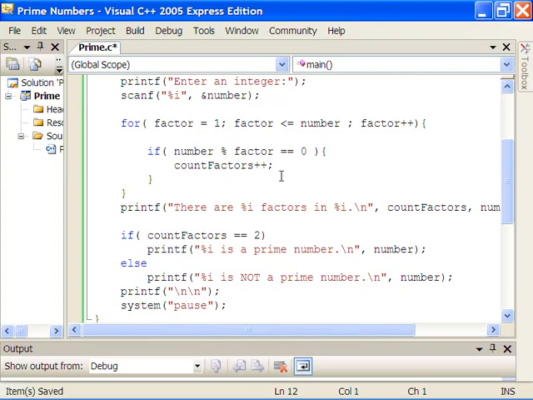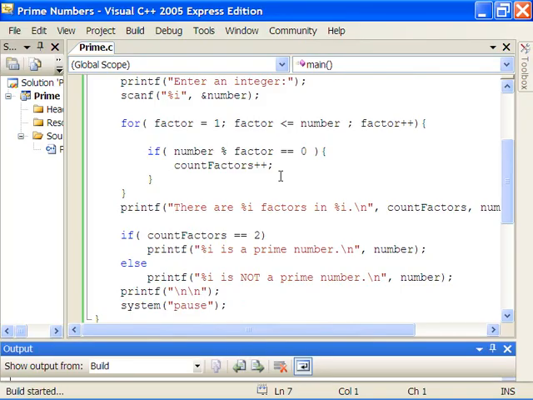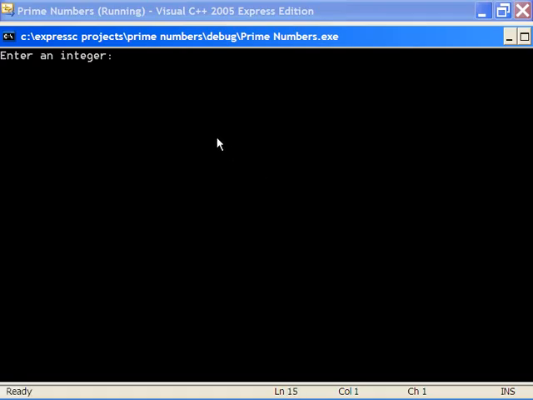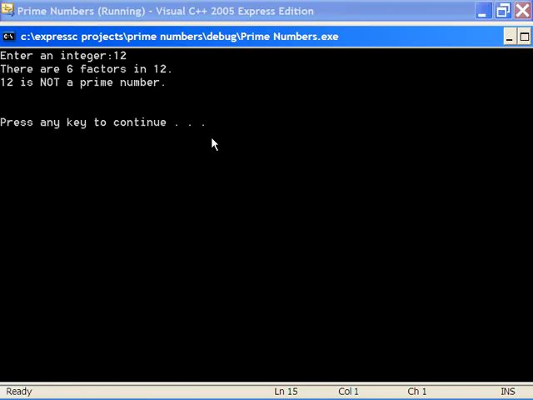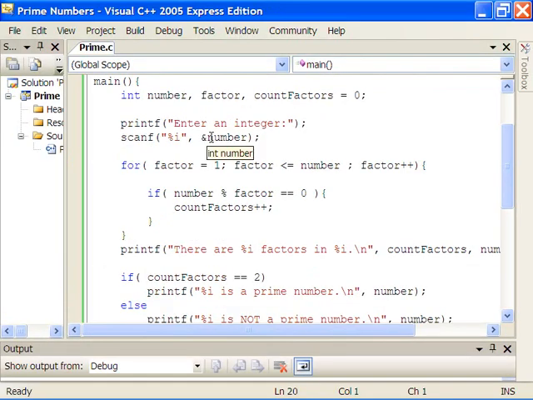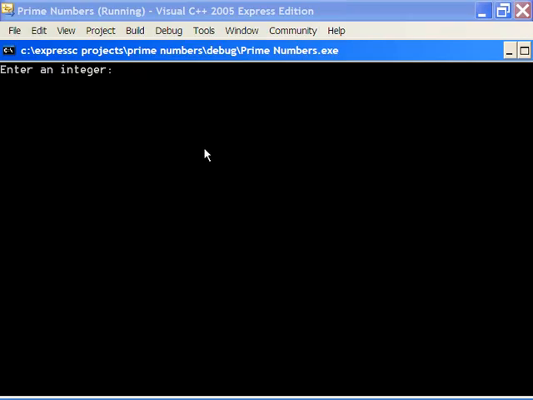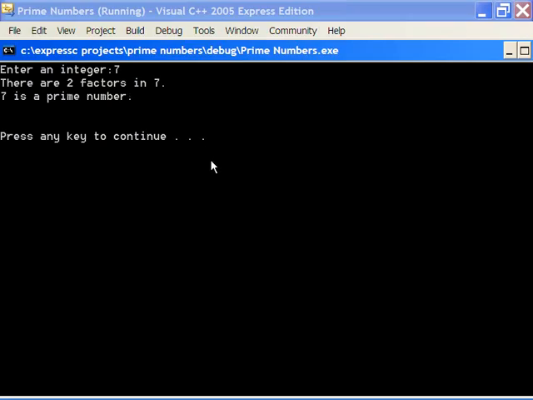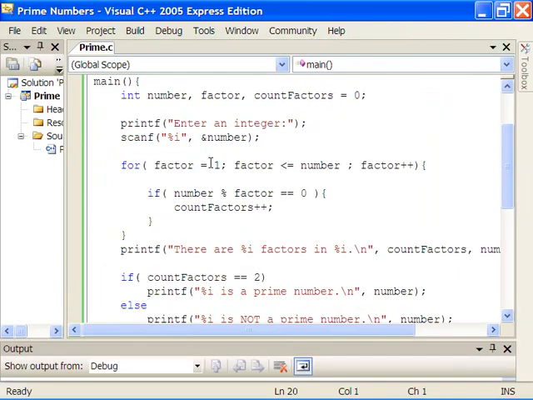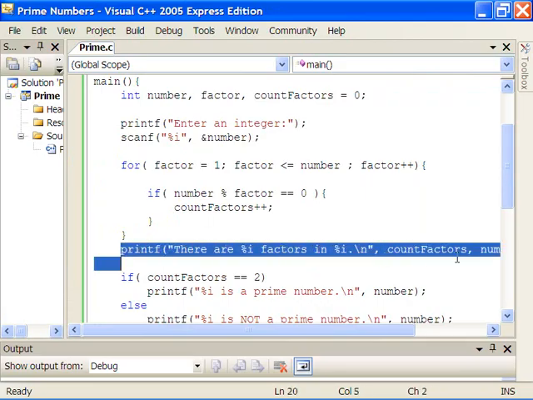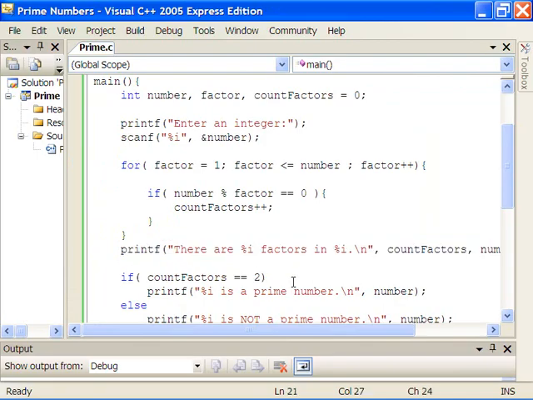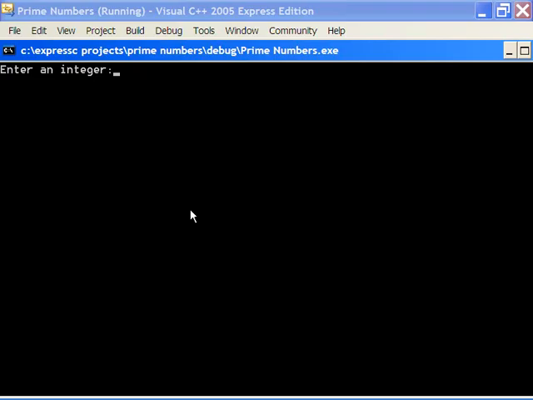Okay, let's try this. F7 to compile. That succeeded. F5, enter an integer. Let's try 12. It's not a prime number. And let's try 7. 7 is a prime number. Now we're outputting a message that we weren't asked for: there are blank factors in blank. It usually wouldn't matter that you leave something in that isn't in the spec.